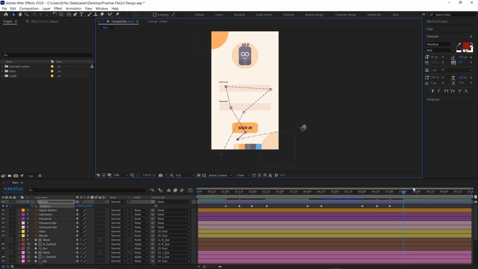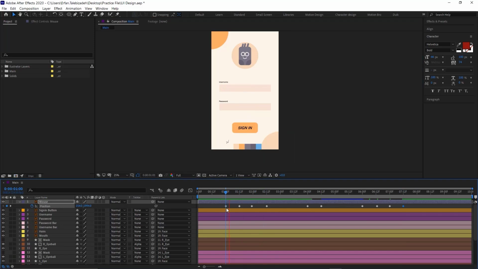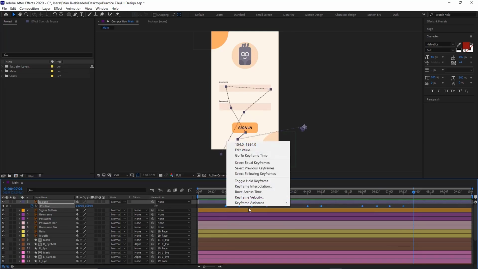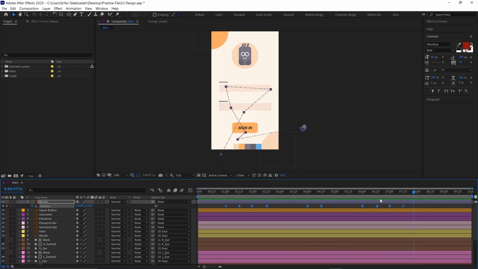So this is the basic animation, and remember, we will change the movement a lot during the next videos. Now, as you see, the movement is not good and realistic. So the first thing I'm going to do is select the keyframes, right click on them, and then in Keyframe Assistant, select Easy Ease. Now the movement is better.